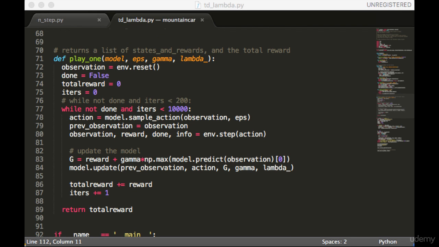Notice how much simpler and shorter this is than the nstep method. We no longer have to keep track of all the rewards, nor do we need to do a catch-up loop to run through the rest of the states after the episode is over.